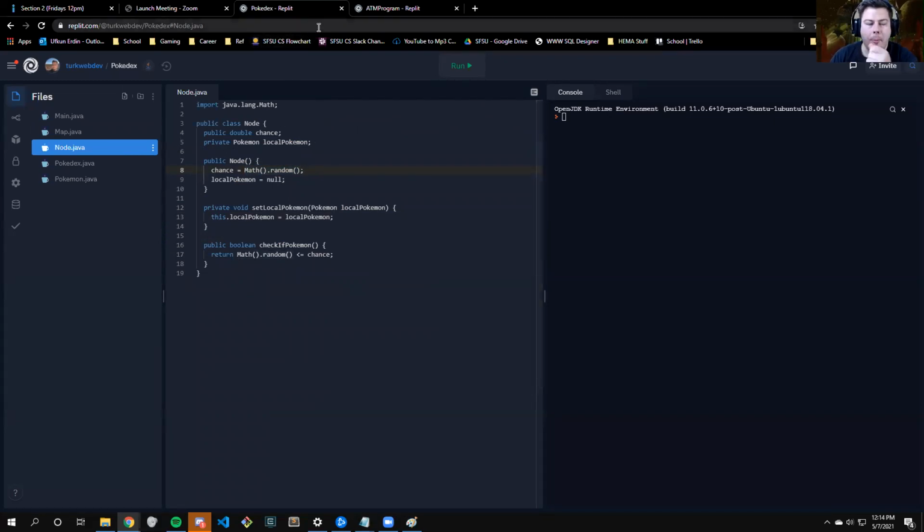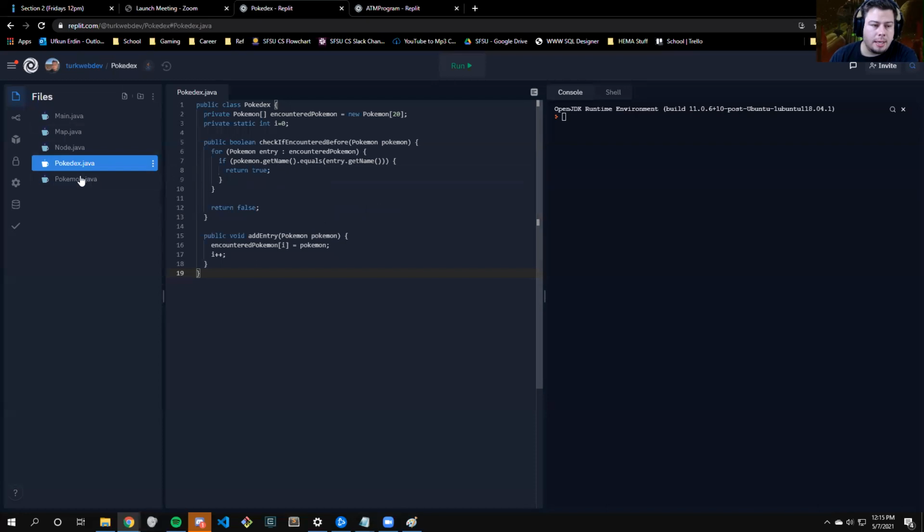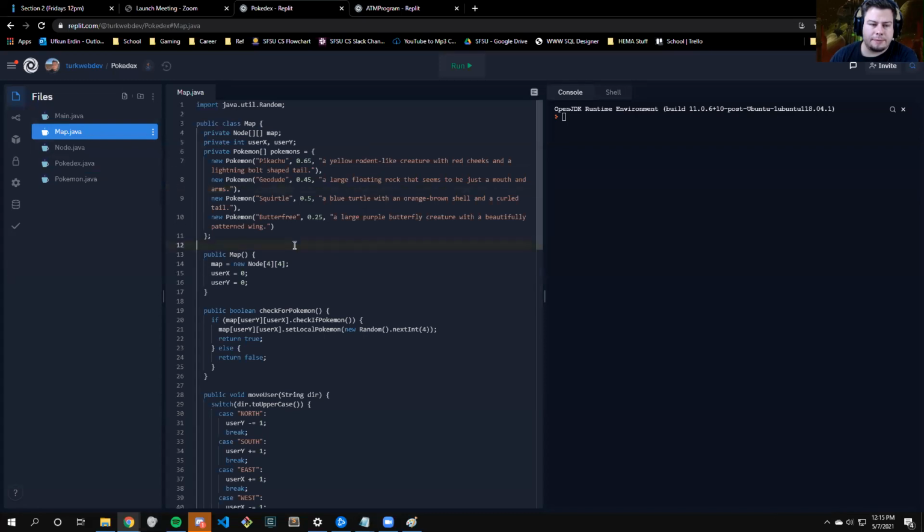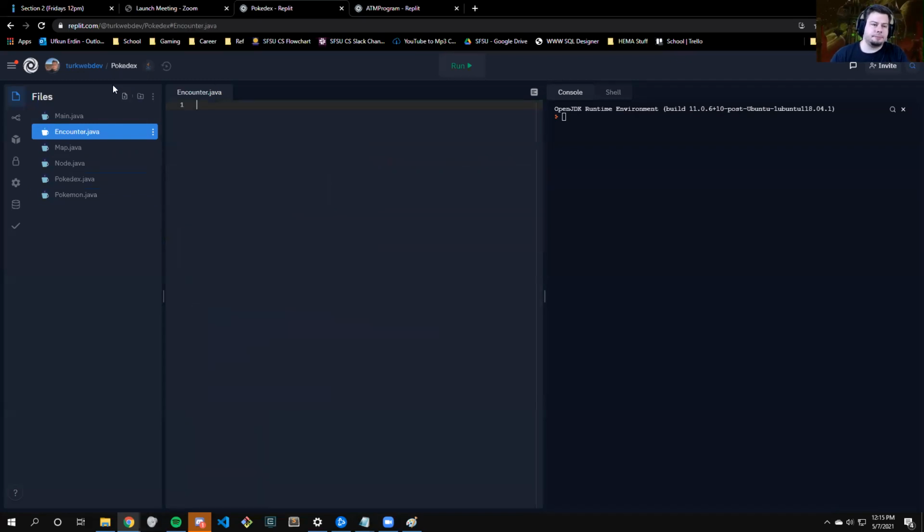Whenever we're walking around, we check to see, is there a Pokemon here? It's just done through random number generators. Then we'll log them in our Pokedex as we encounter them. I think all that's really left here is to create the main driver, the combat encounter. We'll call this Encounter.java.